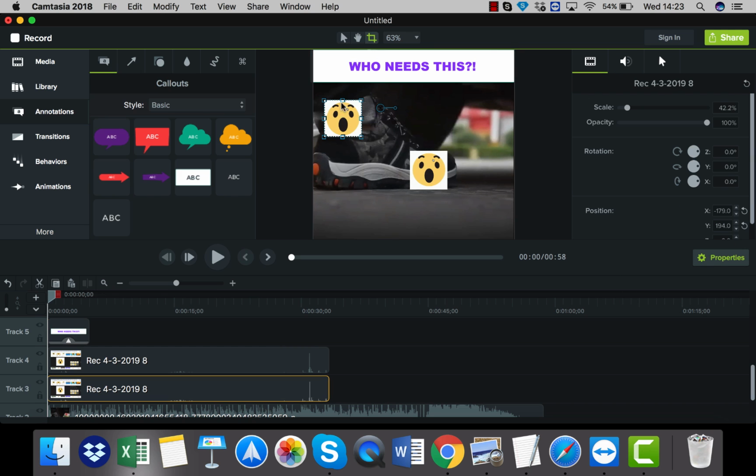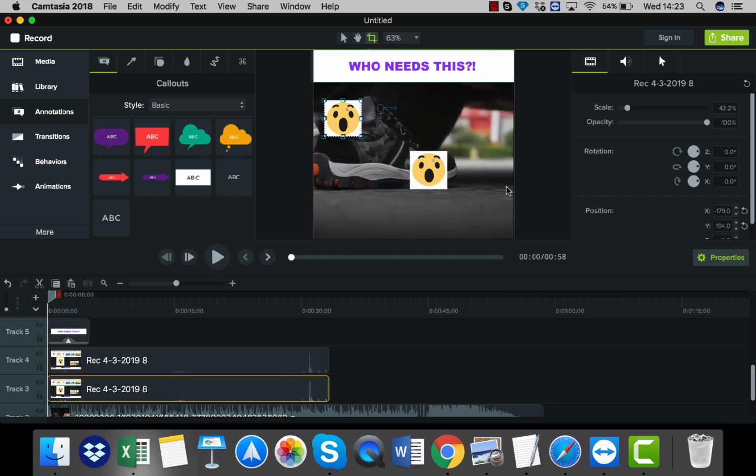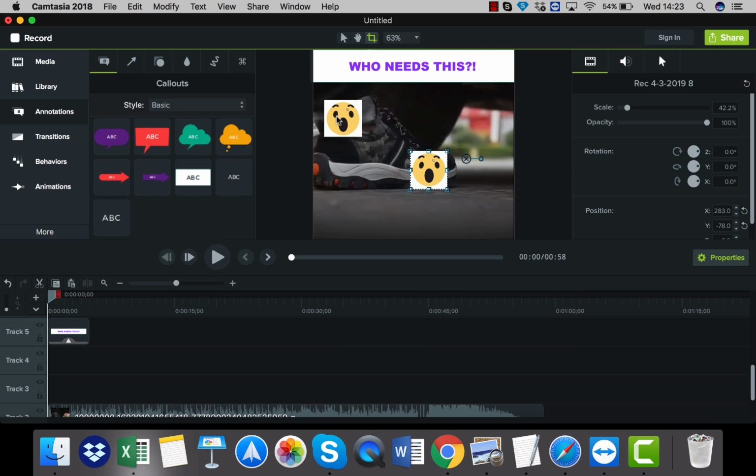So now all you've got to do is drag over your emojis. So what you want to do is right click, arrange, and bring to front, and then right click, arrange, and click bring to front, just so when you drag it across it goes over the top and not underneath. So you just got to play around with it so it all fits in nicely and it looks perfect. We'll do the same here.